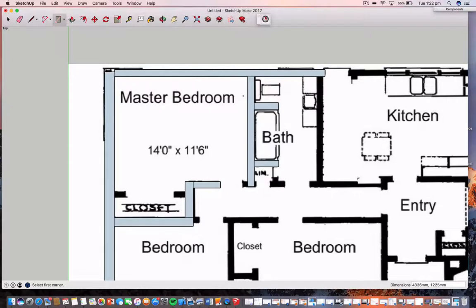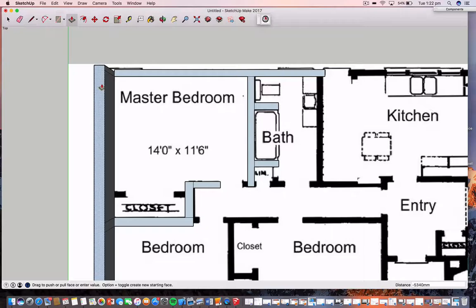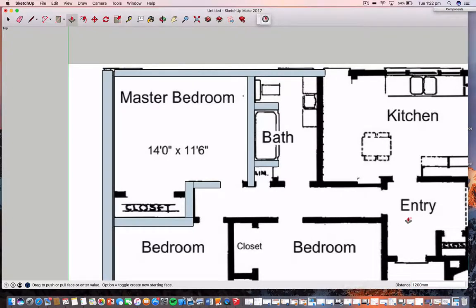Now what you want to do is click and raise it up to the appropriate distance. So use the push-pull tool, choose the height, and then just type in the height you want it to be. Whether it be 1.2 meters, which is 1,200 millimeters, or whatever that is, you can type it in to get the exact height.